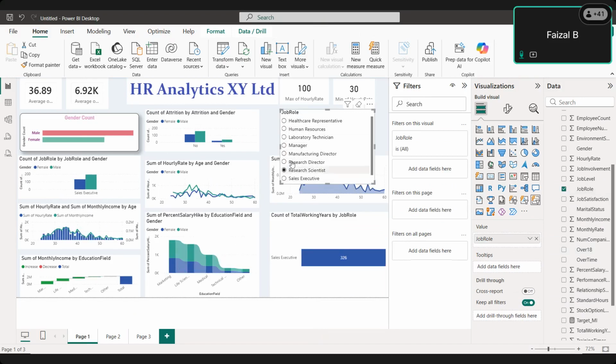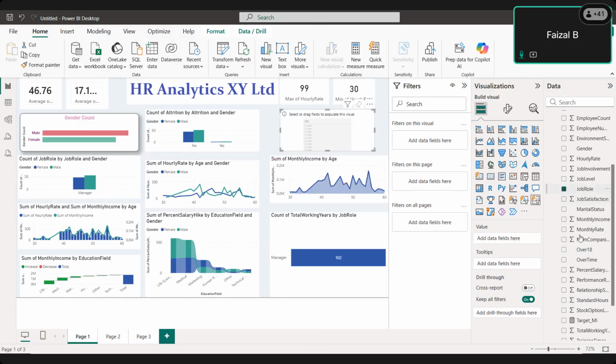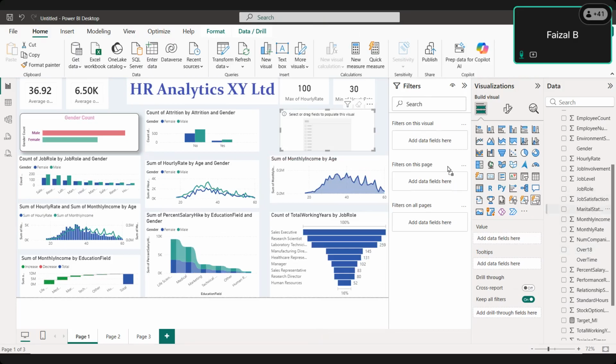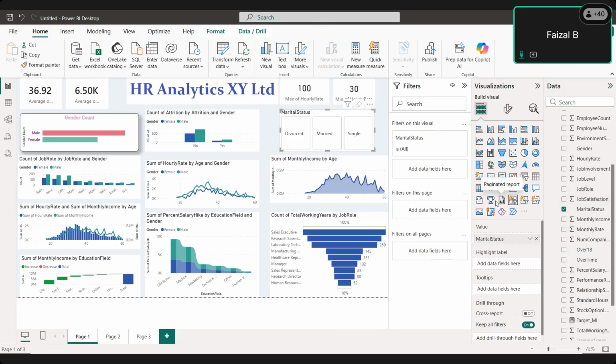So this is the concept with the slicer. You can opt for different slicers based on the need. I'm just dragging my writer status here and changing it to a button slicer. So, got the idea for slicer?